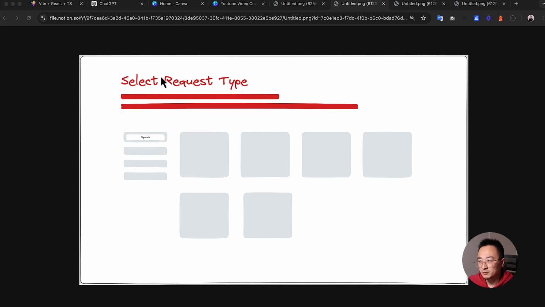So initially the component looks like this. There is a search bar, a few categories, and many templates for the user to pick, and they can create the request very quickly.